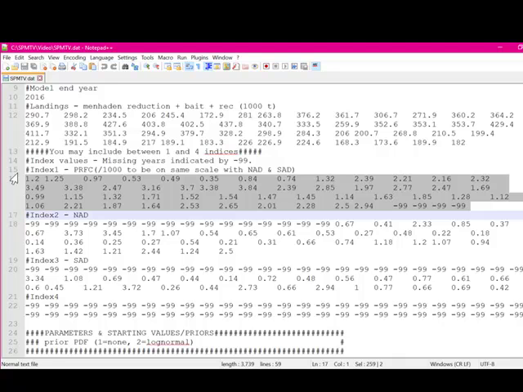So we have values from 1964 to 2012, and then for the last 4 years, 2013, 14, 15, and 16, we don't have values. This index wasn't updated, and so we have placed negative 99s in here as our placeholders. So that's a good example of how you could do that.